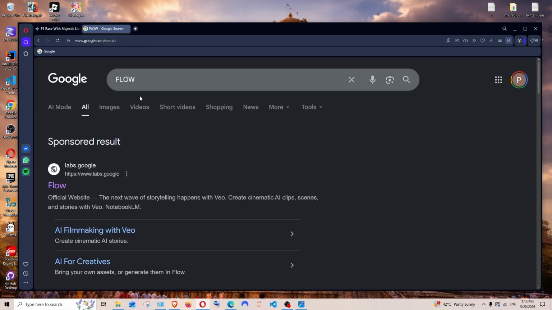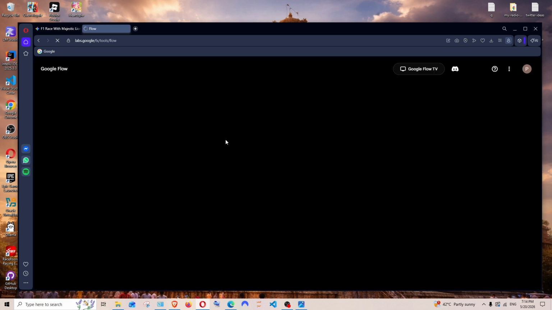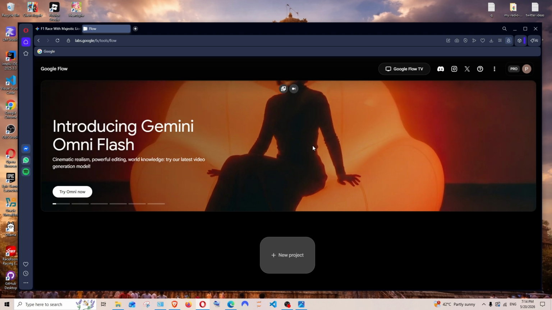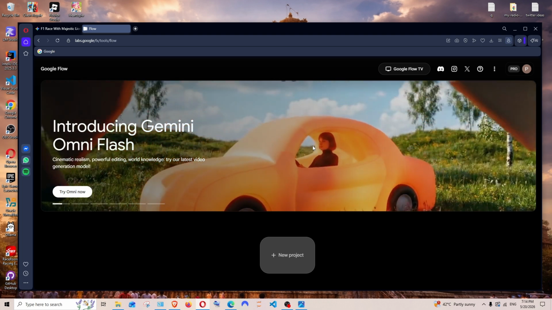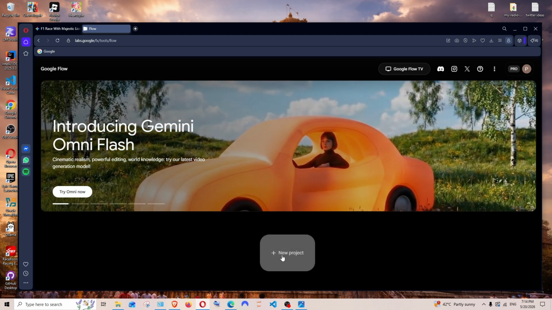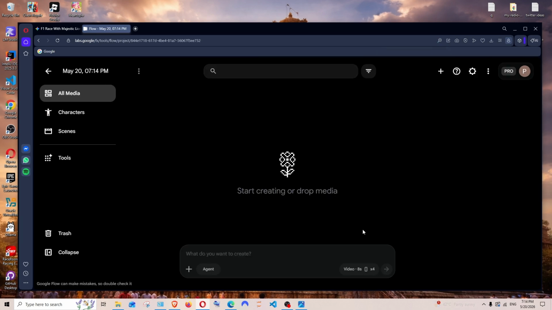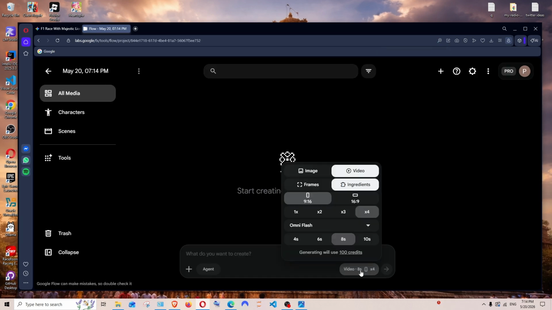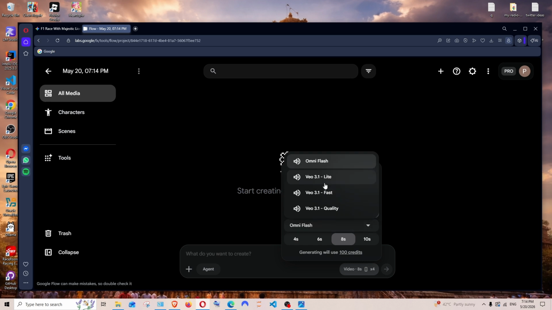And if you want to do the exact same in Flow, just search for Flow. We'll be having labs.google. Click on Flow and make sure that you are signing in with the exact same account that you used for Gemini. And click on New Project. And here you will be having video. Select it and we'll be having the previous VO models also.